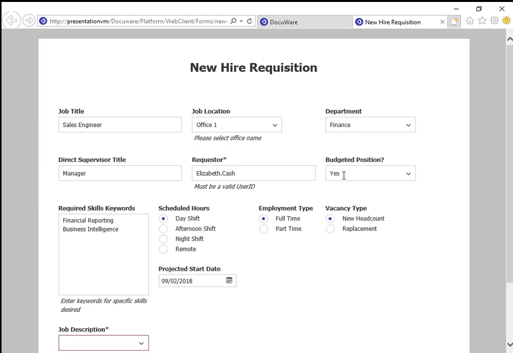If it's budgeted, it does not. If it's not budgeted, a workflow would take it into an approval process that would require an executive to approve it. She can enter things like some required skills. In this case, we see financial reporting or business intelligence. These are fields that would be maintained on the record so that they can be searched later on.